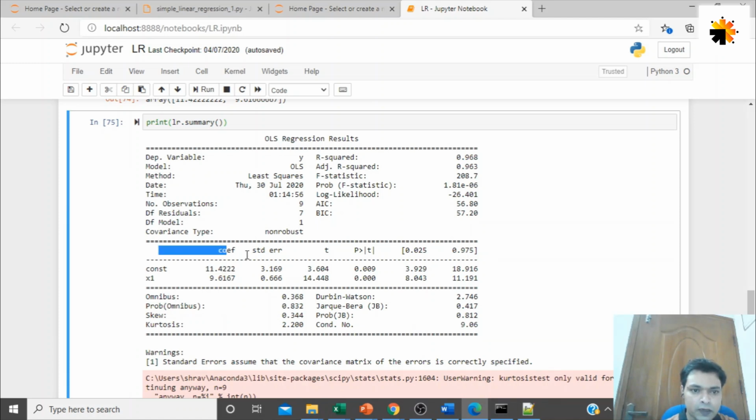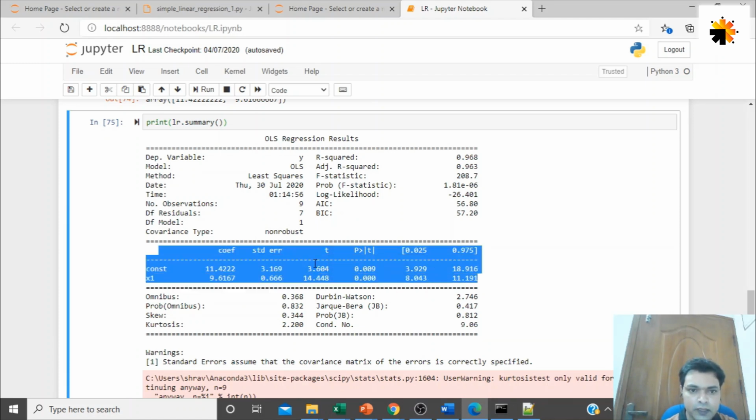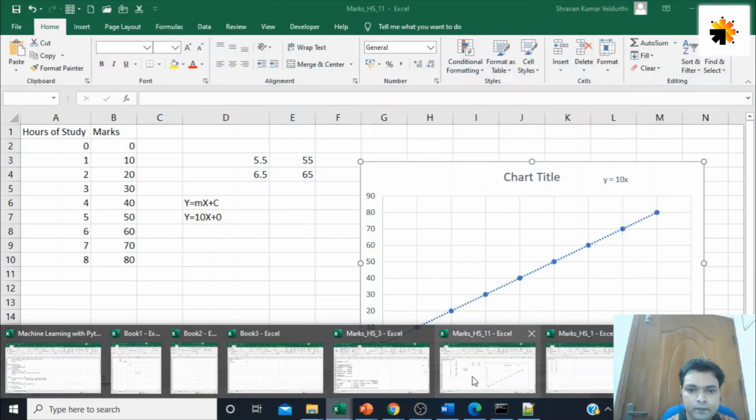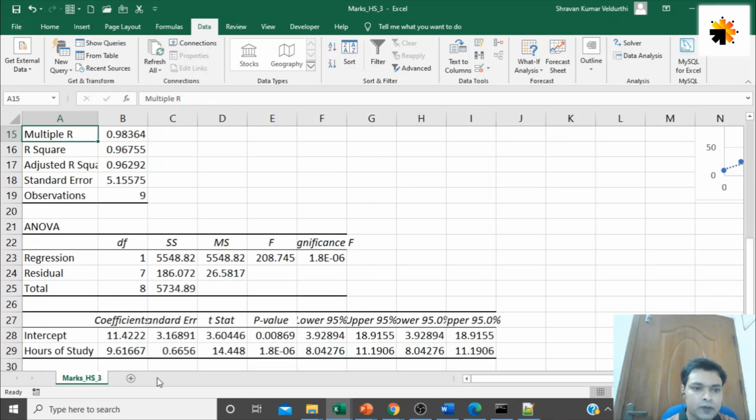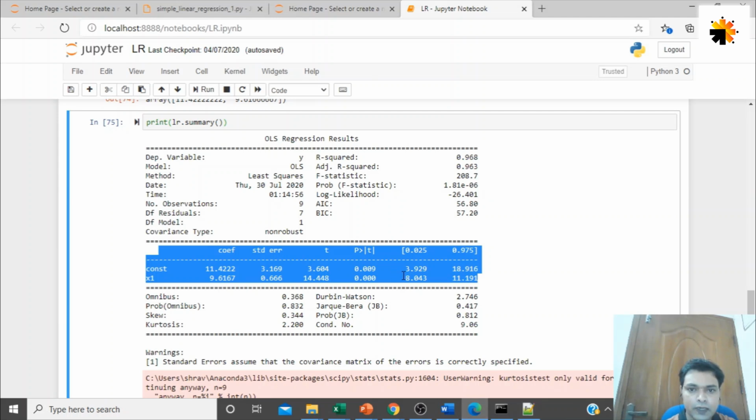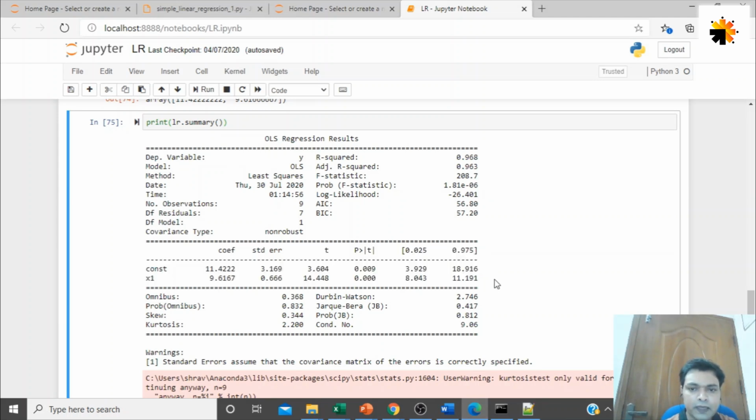But come to this particular portion and see here. You have the same thing. See your intercept and what is the standard error for that particular one, what is the t-stat, what is the p-value, and what is the 95% upper and what is the 95% lower. That is exactly the same thing as whatever you get here. So this is the better way, statsmodels.